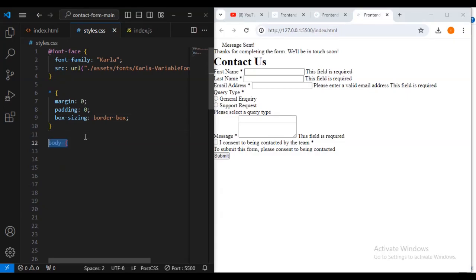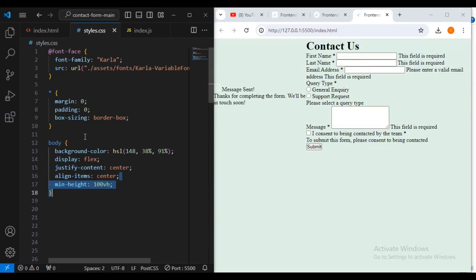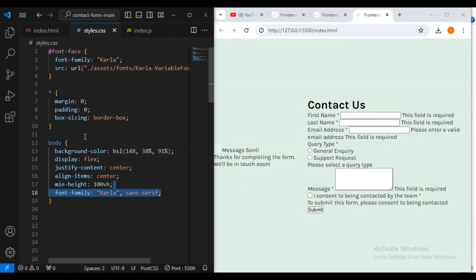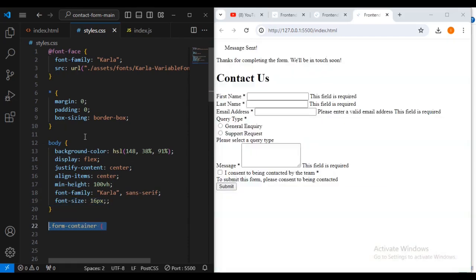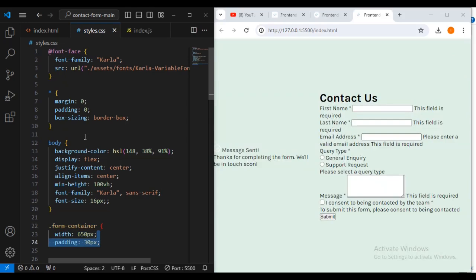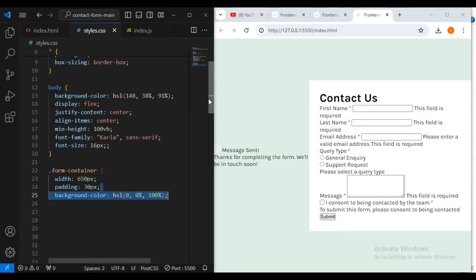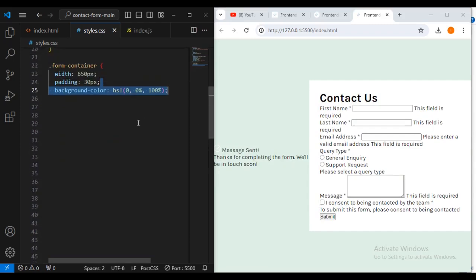So I'm just going to add a body with background color. Then display flex, justify content to the center, align items to the center. Then minimum height 100%, then font family, then font size of 16 pixels. Then let's style the form content, and I'm going to set it to padding 30 pixels. Then background color. Then let's have a border radius of 15 pixels.